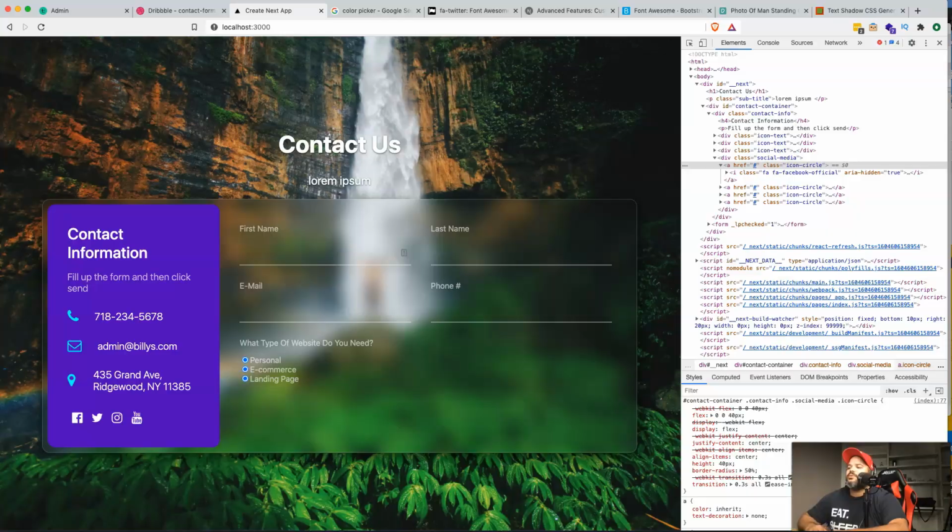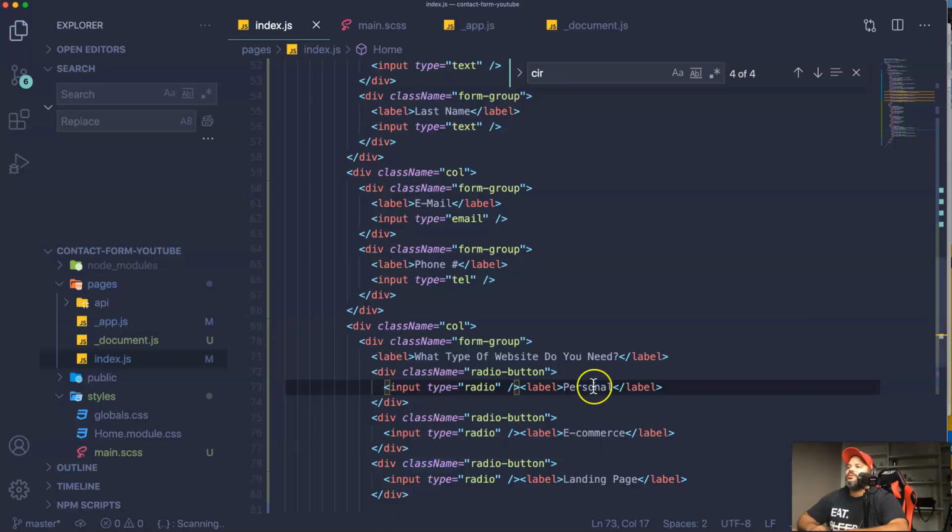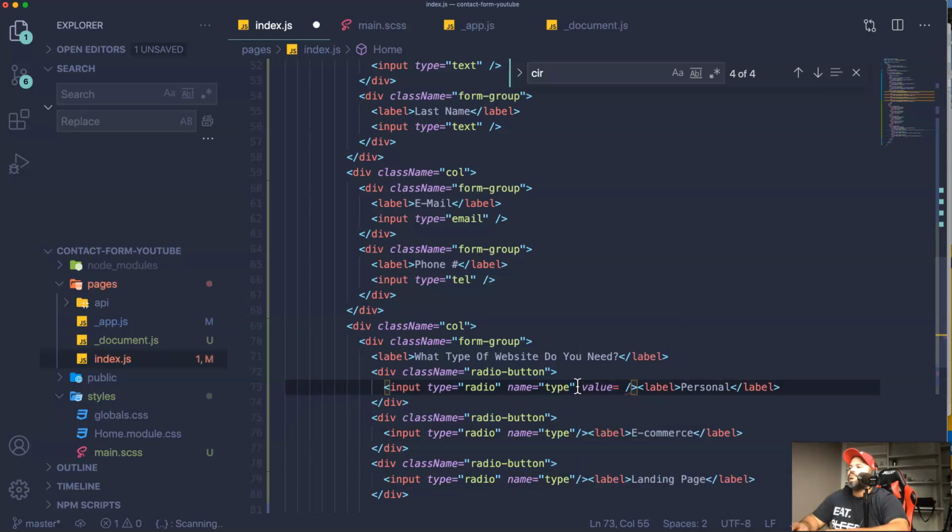All right, so also we gotta add the for. So let's say on this label, let's say type. We got to give it the same name. So name is going to be type, right? Okay, we're going to say value is going to be personal. Copy this.